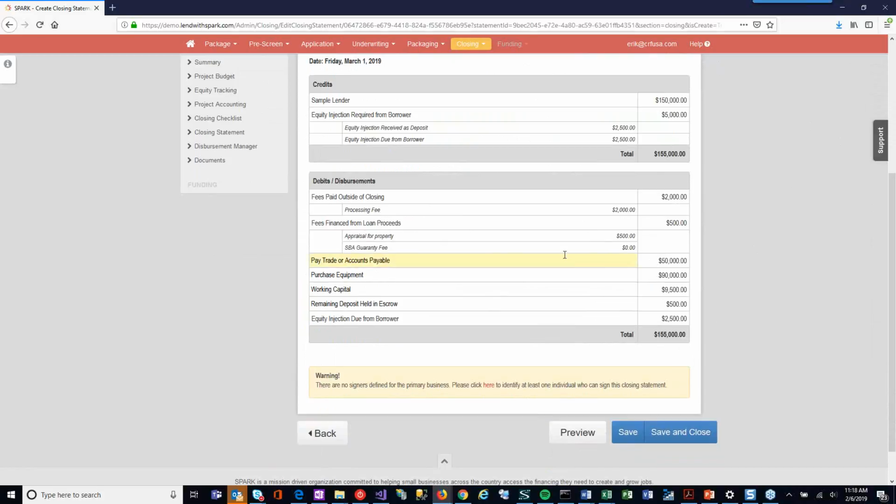And then we've got our use of proceeds down here. You'll notice I can't change the numbers here, but as I hover over this, I can change the name of this. So if you want to tag this, you can change the name of the item in here to provide a little more context for the borrower at the closing when they see the document.